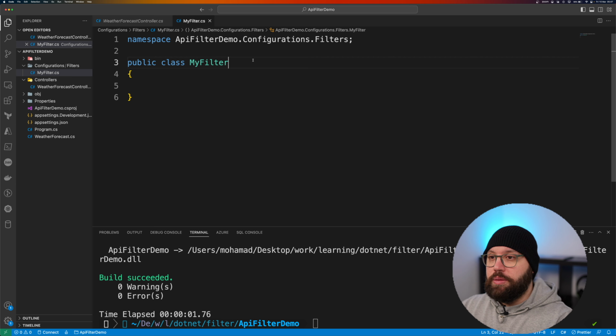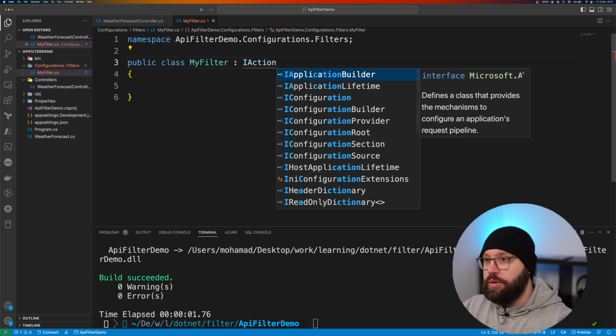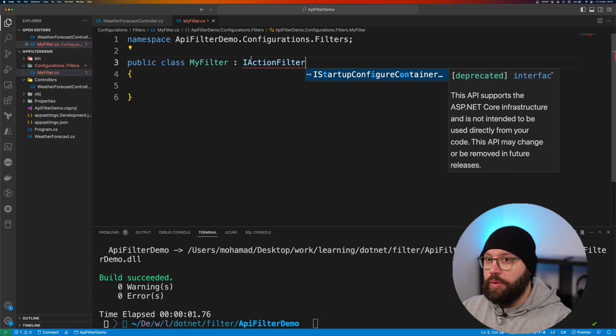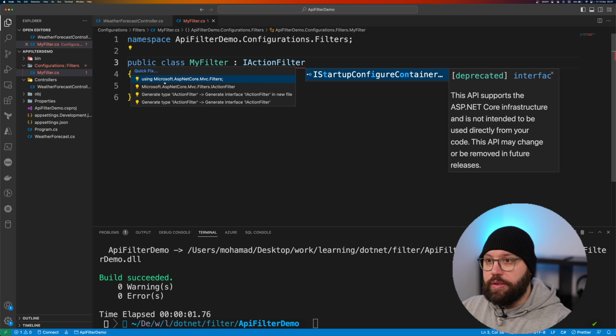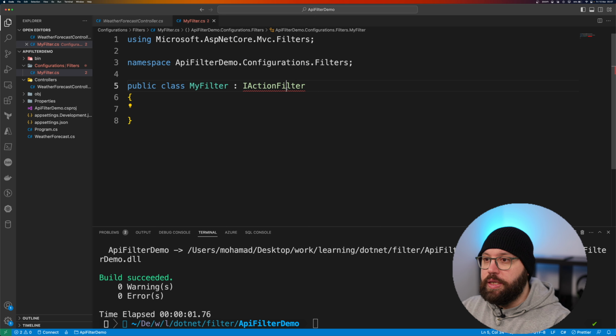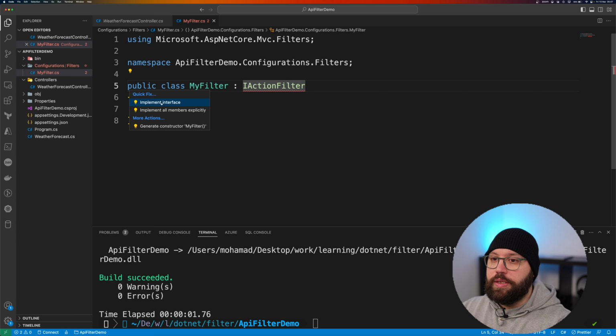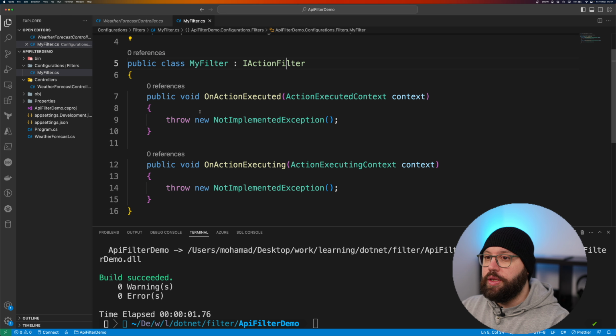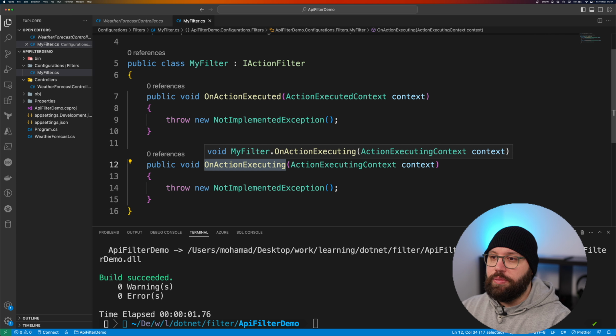So inside my public class here, I'm just going to put IActionFilter, and let us fix these references. And then here we can see it's complaining because basically it's saying that we did not implement this interface. So if we click on this, we can see that it will give us two different methods. And basically the first method here we can see is OnActionExecuted, and the other one is OnActionExecuting. So what does this mean?